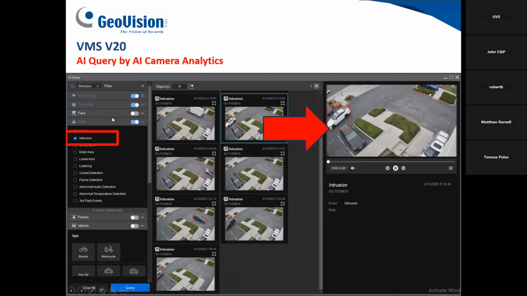So for this one right here, based on AI camera analytics would be the first searching criteria. So whether you're using an older generation GeoVision camera that has analytics built in or one of the new G series cameras, you'll be able to go in here and see the list of analytics that are searchable. You click on the one that you're interested in, hit query, and it will give you a list of those events right here. You can then double click on one of the events and it will pull up the recorded footage associated with that event over on the right side of the screen.